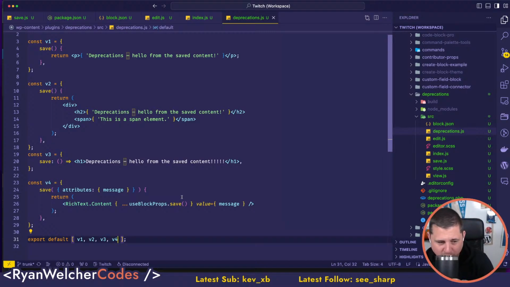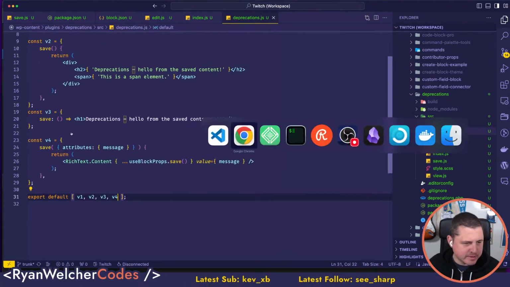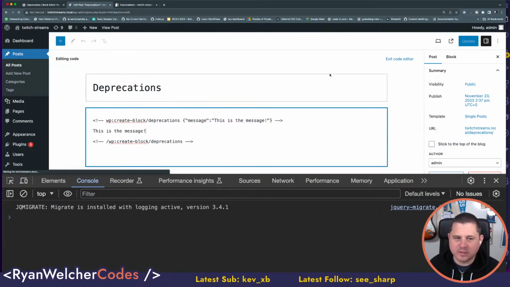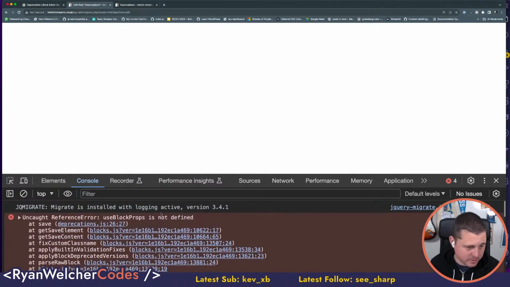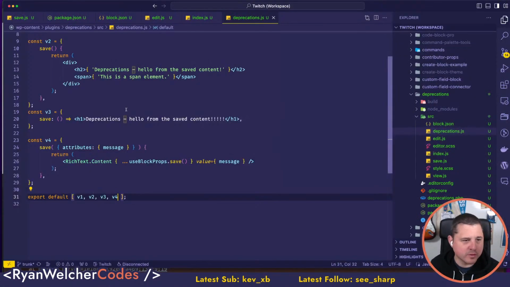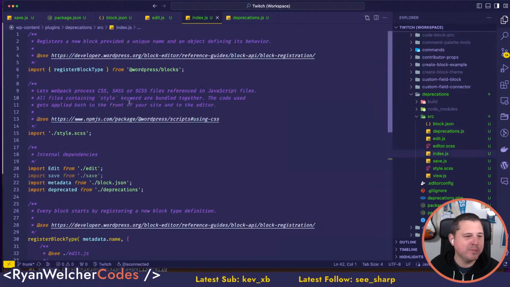Welcome aboard. So let's see if this works. Do equals Donkey Kong. All right, let's see what this does. So if I refresh this now, do I? Oh, I get all kinds of errors. useBlockProps is not defined. Of course, it's not defined because I didn't import it.